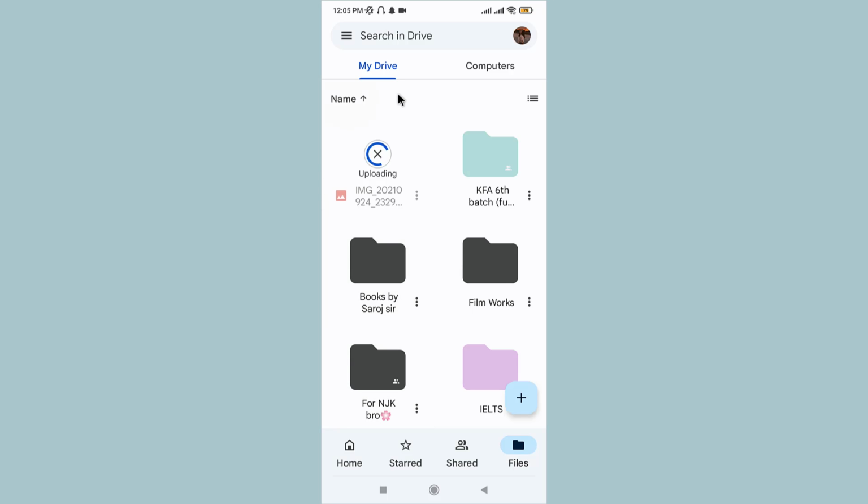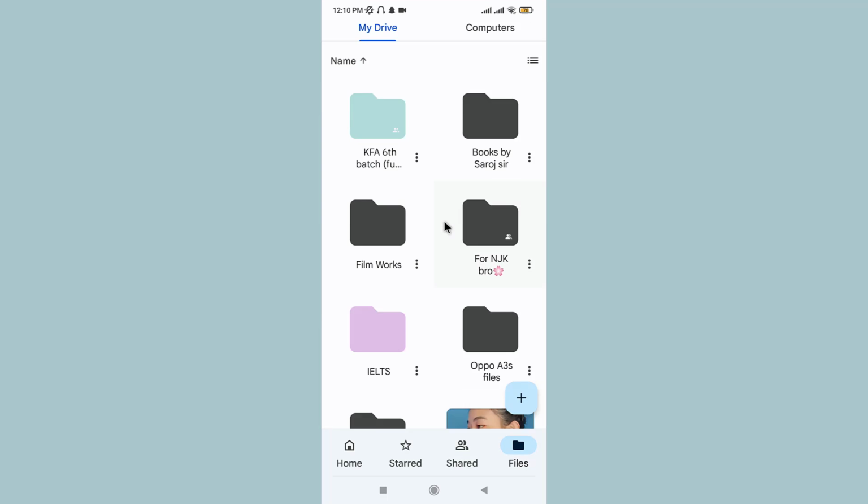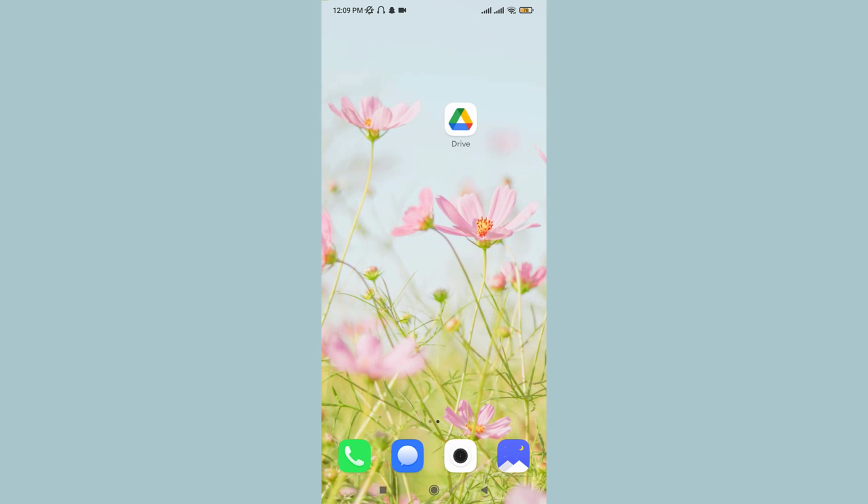Once you do that, it starts uploading your files from your Android devices to your Google Drive. And once all your files have been uploaded to your Google Drive, it will look something like this on your Google Drive app on your mobile device. Now once you have backed up your photos, videos and documents on your Google Drive, you can access them from anywhere on your device.